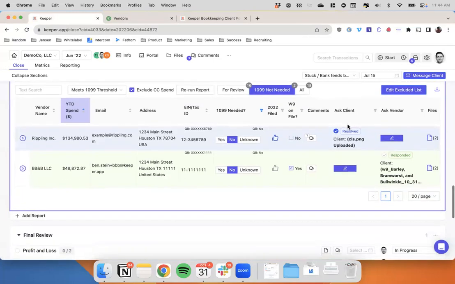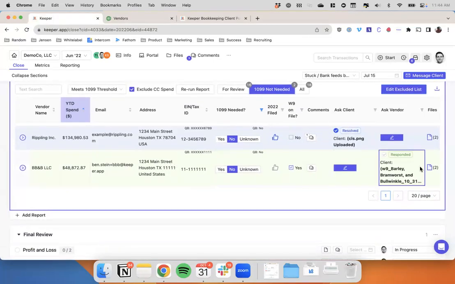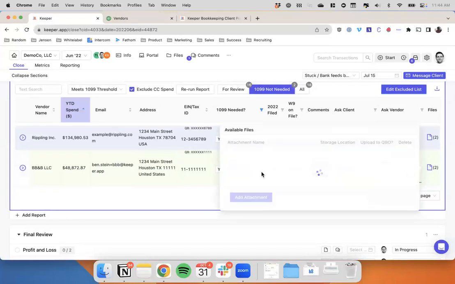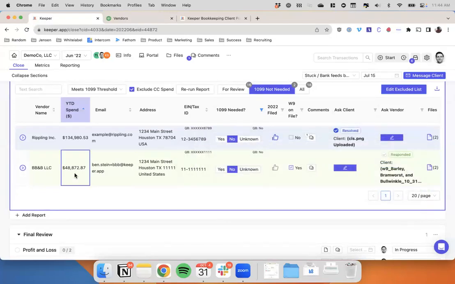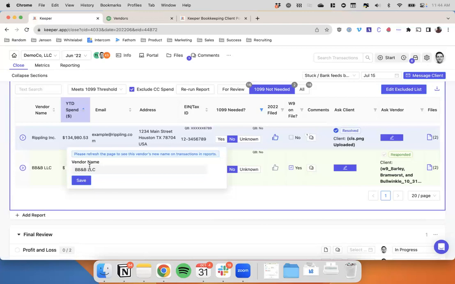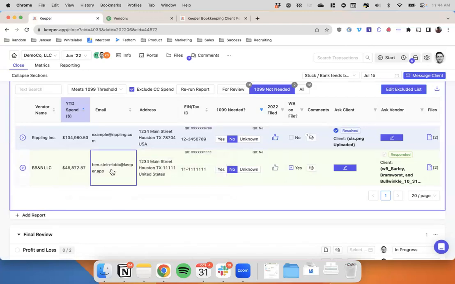All right, a couple other things I'll mention, just sort of minor details. If you have a W-9, you can upload that here as well, same basic process. Also, you can edit any of this information here as well. If you wanted to edit this back to a different vendor name, you could do that. You can change their email address, their address, their tax ID. All of that information is modifiable and of course syncs back to QuickBooks.